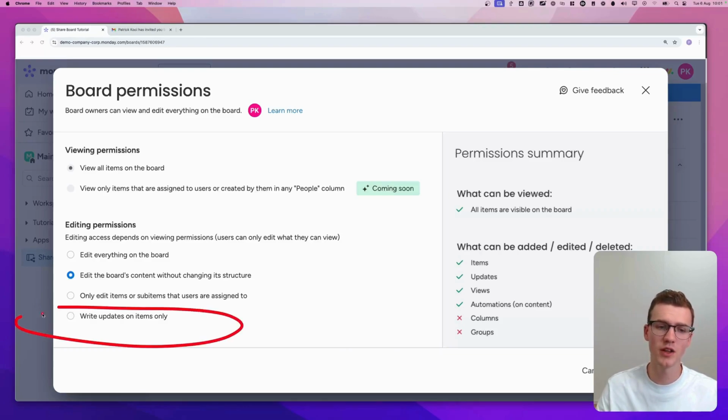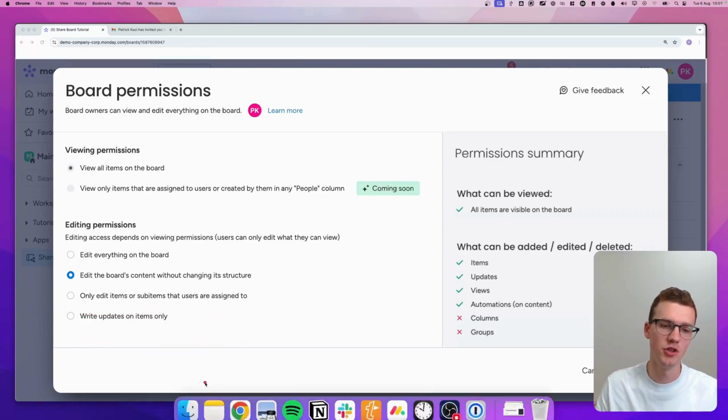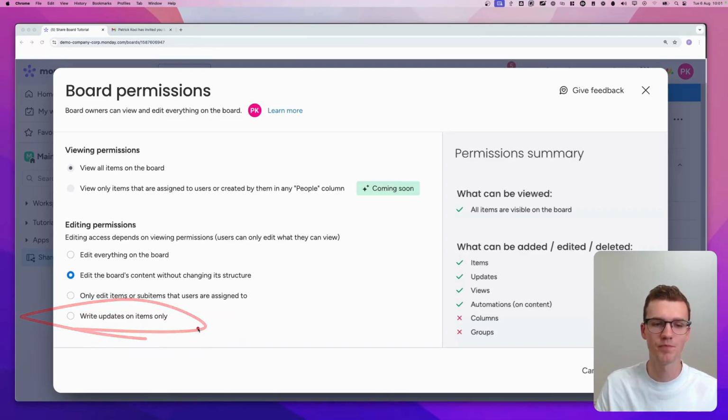And there's also an option write updates on items only. If you just want to communicate with the guest and not show any column, not let them edit anything, you should use this specific feature. I'll also briefly cover this part.